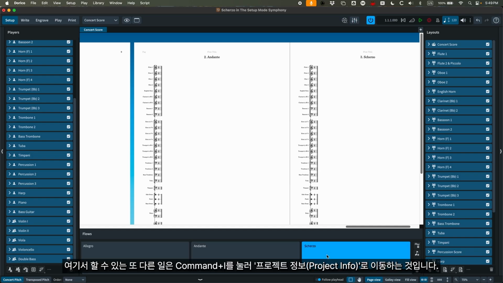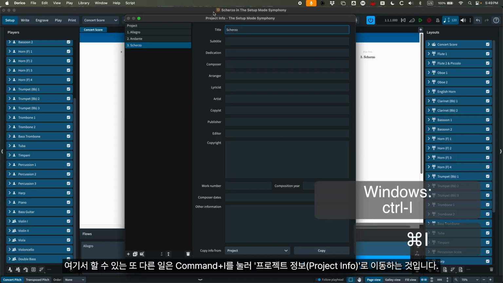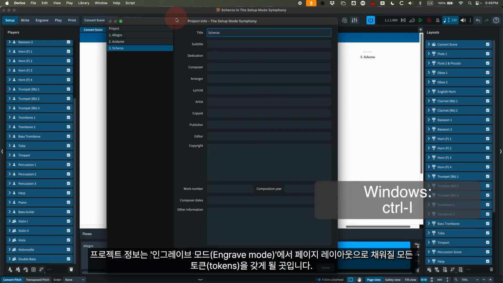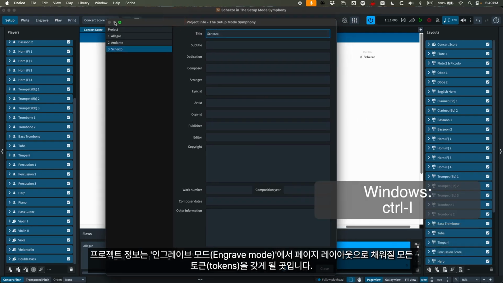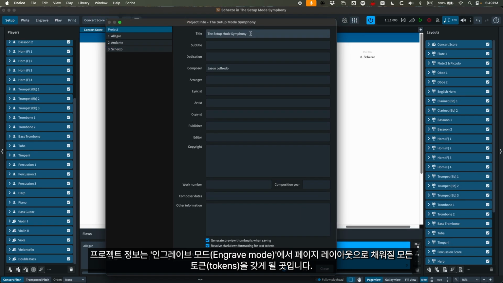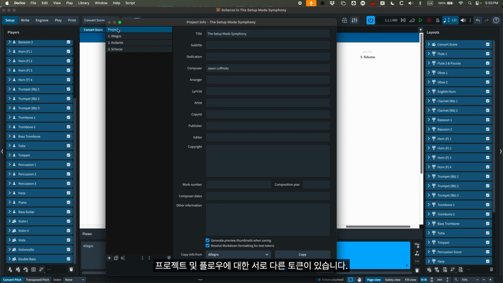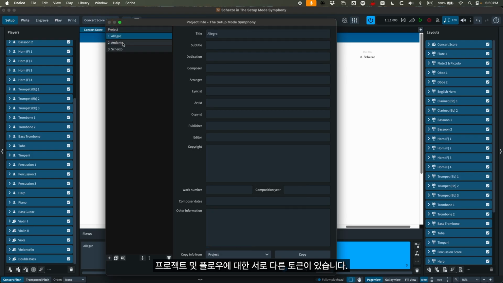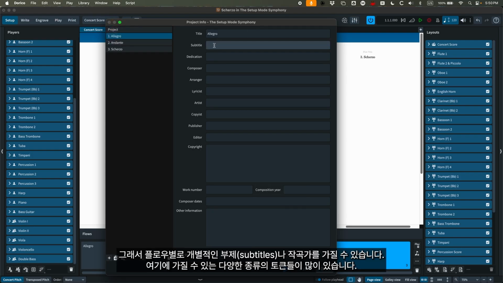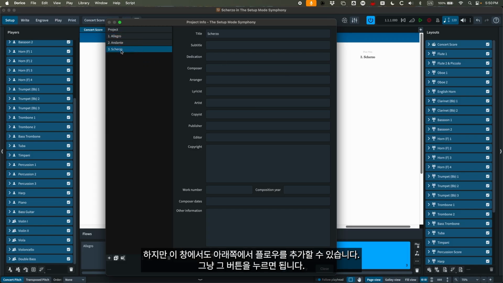The other thing you can do here, if you press Command I to get to the project info, the project info is where you're going to have all these tokens that will be filled out in engrave mode with the page layouts. Hopefully I'm going to get into some lessons about that as well at some point, but these are where those tokens exist, and there's different tokens for the project and the flow, so you can have individual subtitles or composers per flow. So there's a lot of different types of tokens that you can have here.